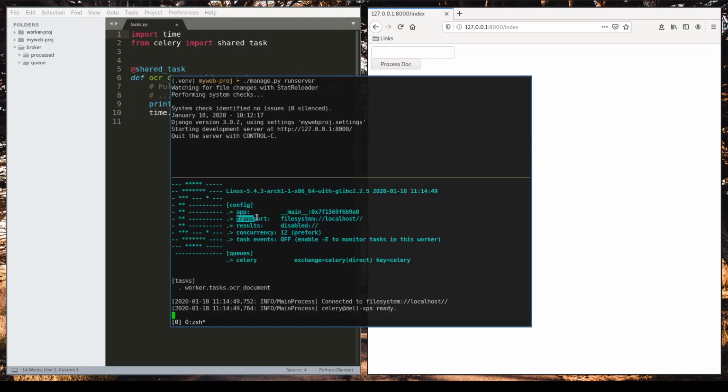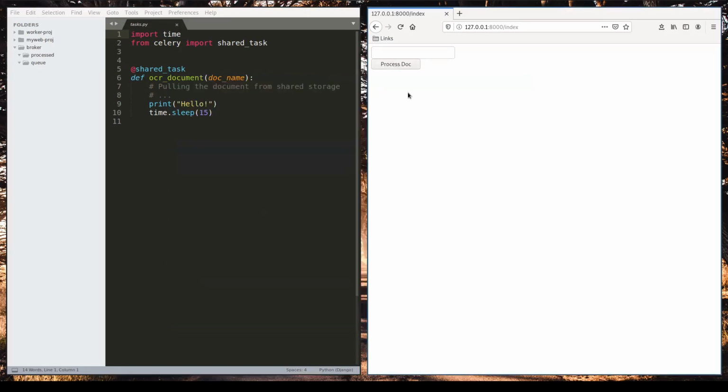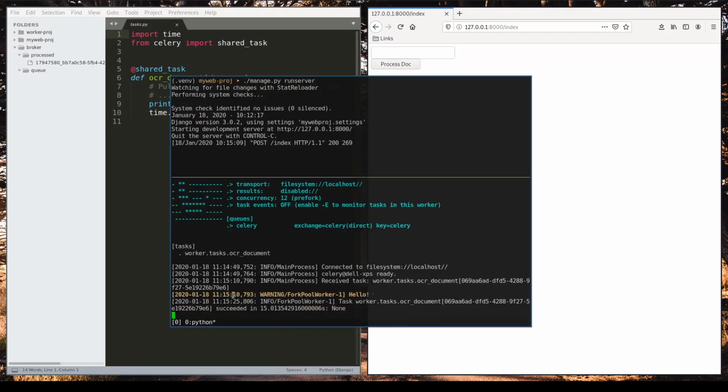And you can see here in configuration it says that transport is file system. Let me start a job, and you can see that exactly after 15 seconds the work is finished, and the worker notifier says that task OCR document is done, succeeded in 15 seconds.